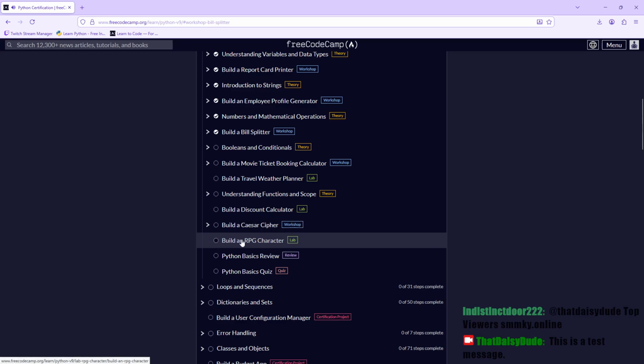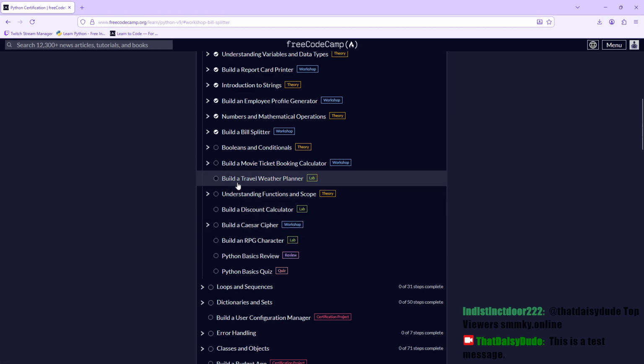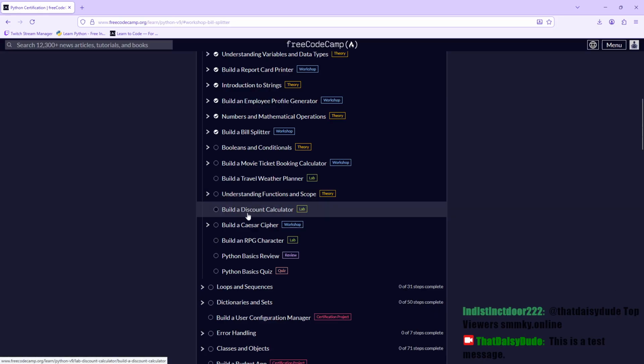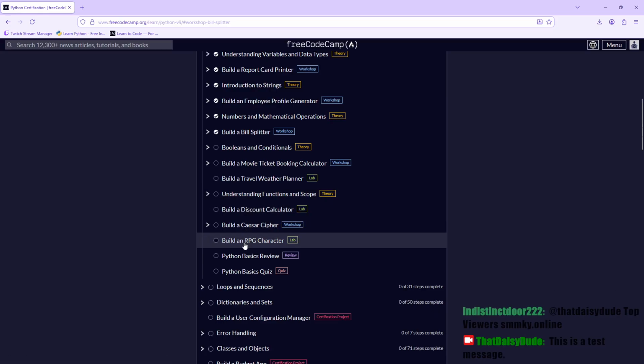and then build an RPG character. This one was here last time I checked. The last time I was studying on this site, there was the RPG character thing. But I believe these other ones are newer. But I'm gonna try and do both of these tomorrow. Unless things are just not going well.